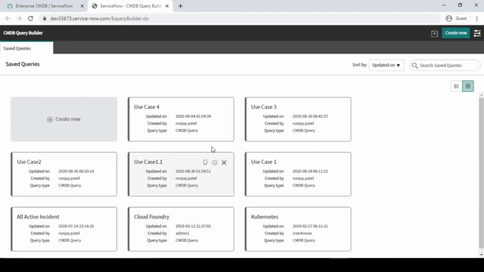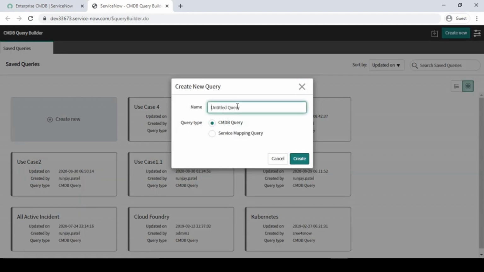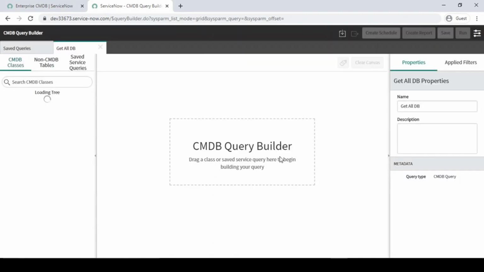Let me give you a little more knowledge on this canvas. This is called a canvas. Once you click it here, it will ask you to enter the name of the query you are going to build. So here we just have to provide a name. I'm providing "get all db" as the name, and I'll click on the create button. As simple as that, guys.